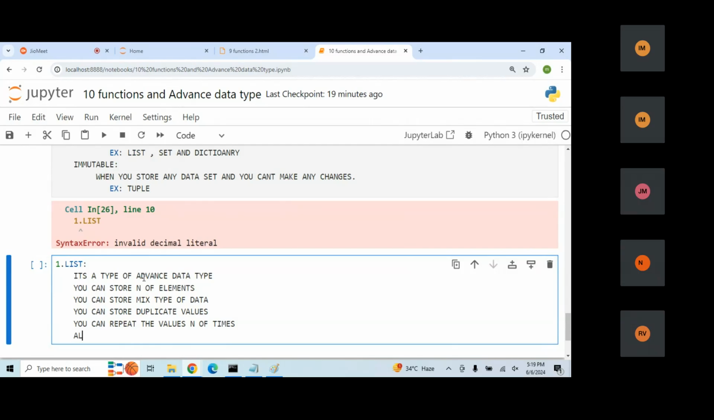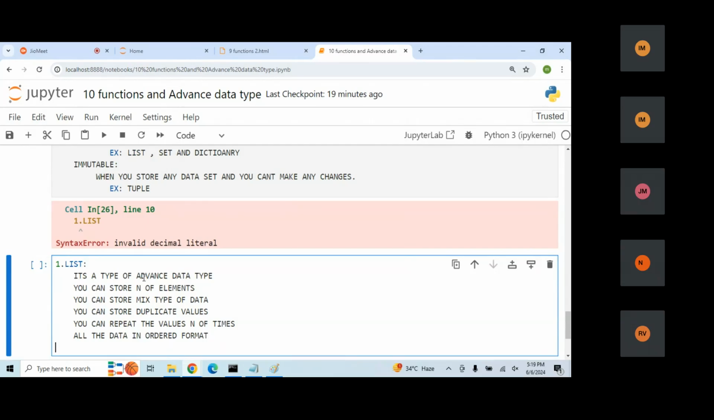Next thing, all the data is in ordered format. Meaning if I want to fetch each and every particular data, I can easily fetch it. It will be stored one by one in a particular format here. And next thing, it is mutable. Meaning if I want to manipulate my data, if I want to work with my data, changes are possible here.